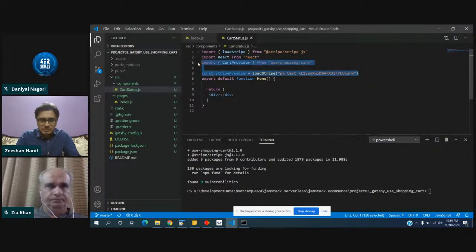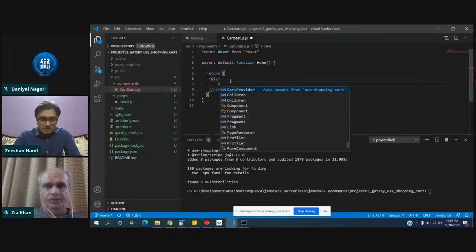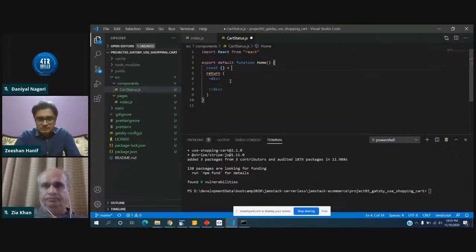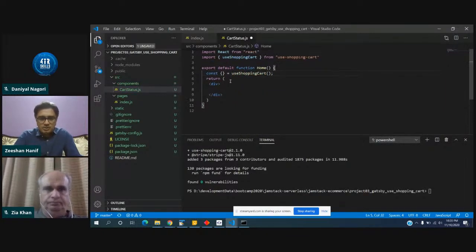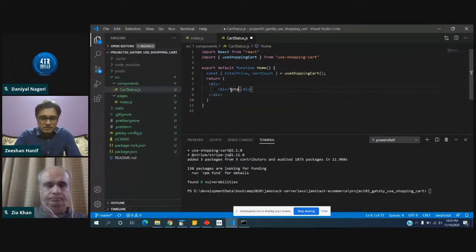And I don't need this promise over here. Okay, so that will be our div, and inside that div, for now, const equals useShoppingCart. That's our hook, and inside the hook we will have totalPrice and cartCount. Let's say we have these two. If there is anything in our cart, it will calculate the total price and show us this total price.